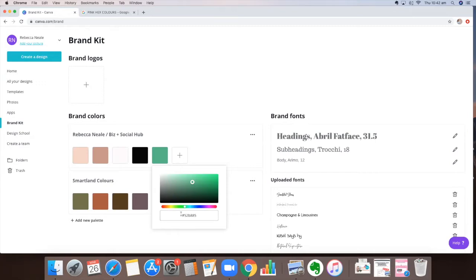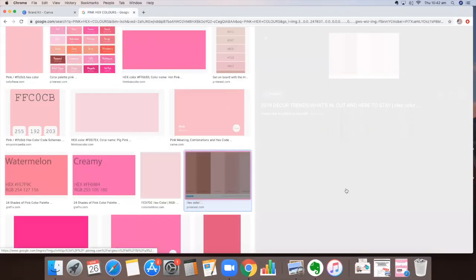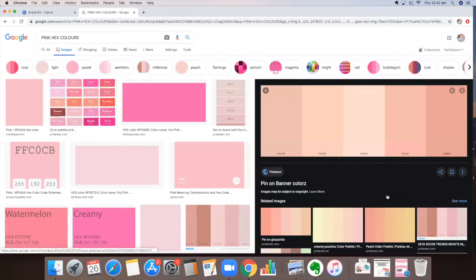So I've just typed into Google here, pink hex colors, and it just brings up all the different ones here. So I looked at this one here, and you can see there's another one here. Like it gives you all the color numbers. So it's a universal thing. There are a lot of different ones out there for different colors. So let's say this pink color here is what you're looking for.